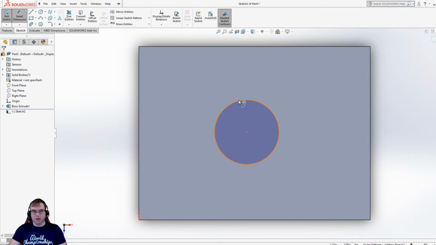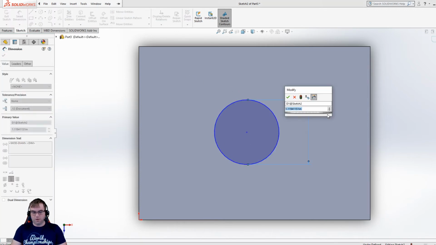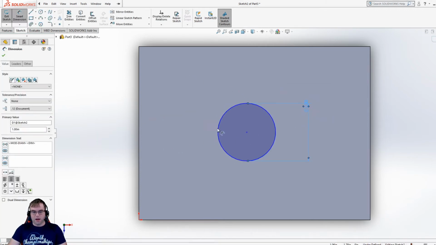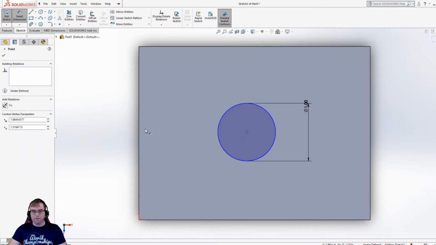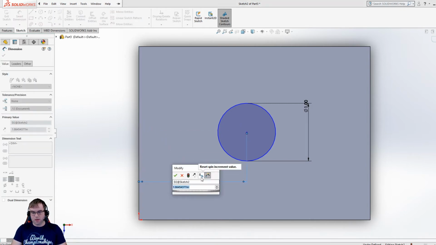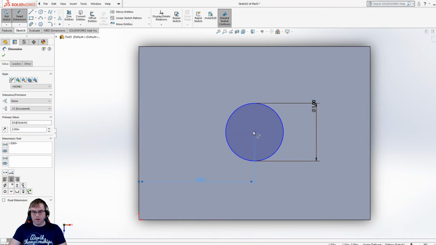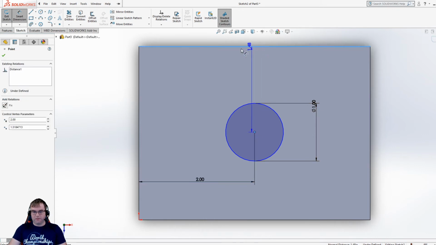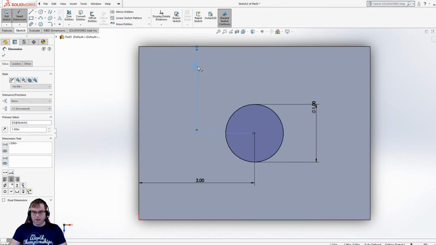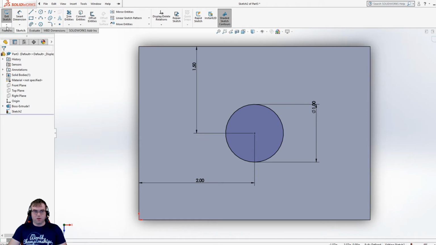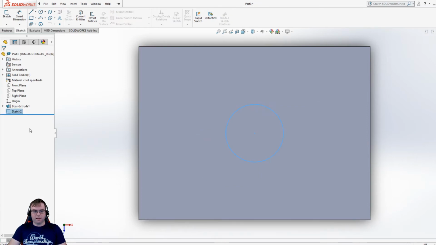I'm going to dimension it. Let's say I want it to be 1 inch, and I can dimension it now off of elements of this extrusion. So I can dimension it to say I want it to be 2 inches that way, and 1½ inch down, so 1.5, and that'll fully constrain that sketch. So now I'm done with the sketch. I'll exit. Select this sketch here.